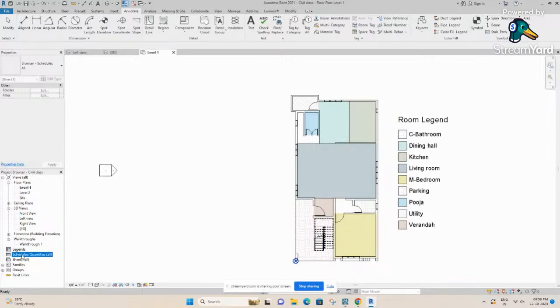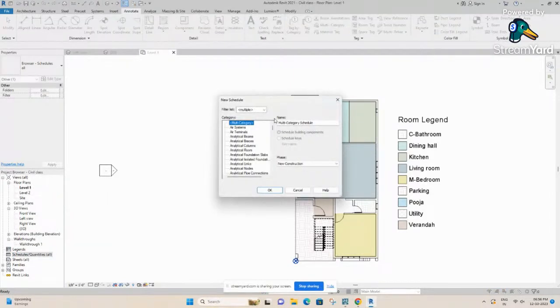So I want my schedules to be viewed. I'll right click, then click on new schedule or quantities. When you click on that, you can see a dialog box. Go down in the drop down, and you have to find the option called rooms. This is the procedure to schedule rooms. Click on rooms.